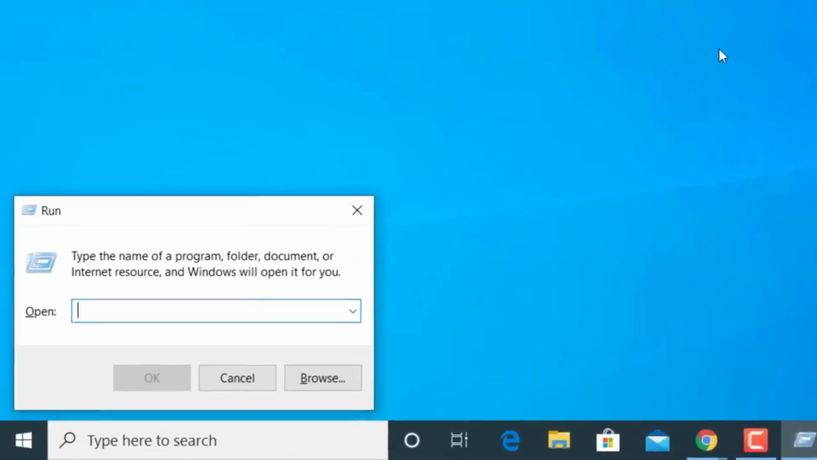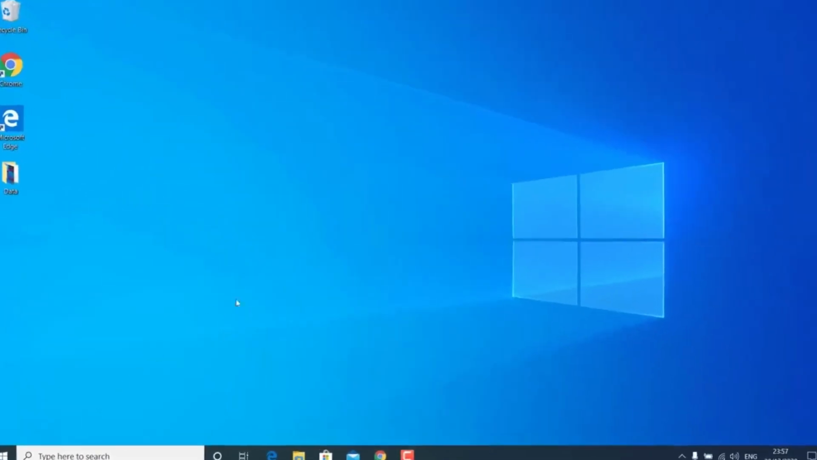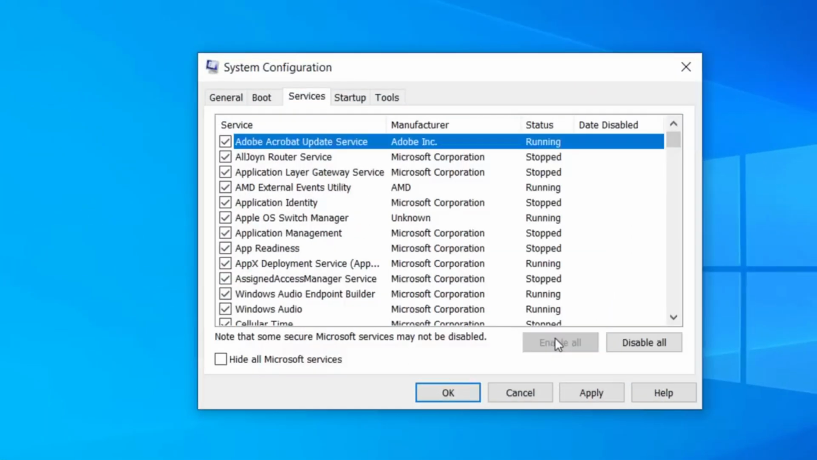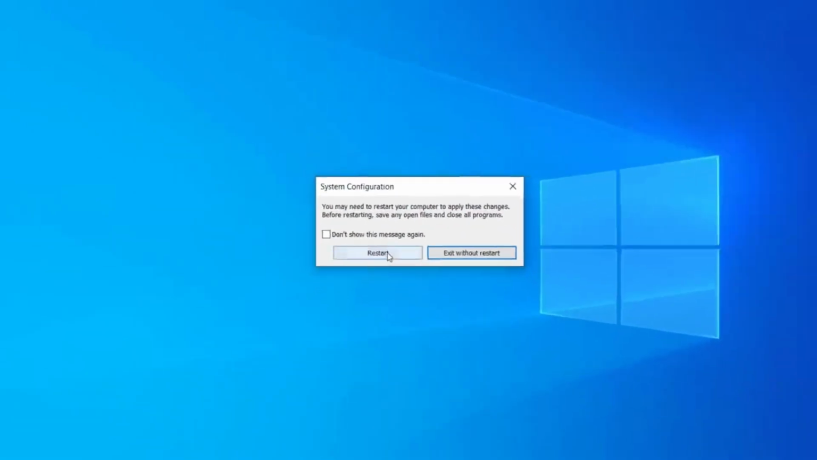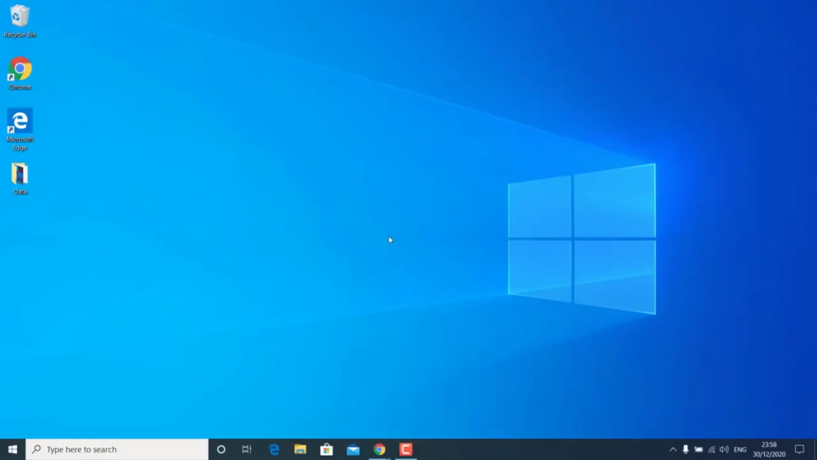In most cases, these methods should help you to fix the problem, but if you are still getting the problem, then press Windows plus R key together on your keyboard. Type msconfig, then hit OK. Now go to the Services tab and click on Enable all the services, hit Apply, then OK. Then you need to restart your Windows 10. After that, check if you are able to connect to the network or not.